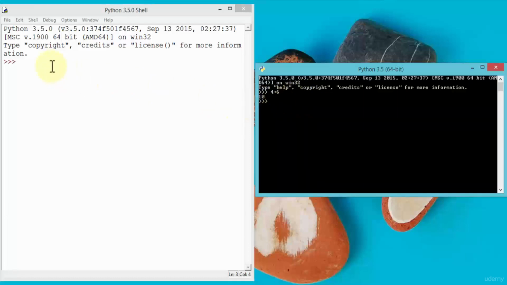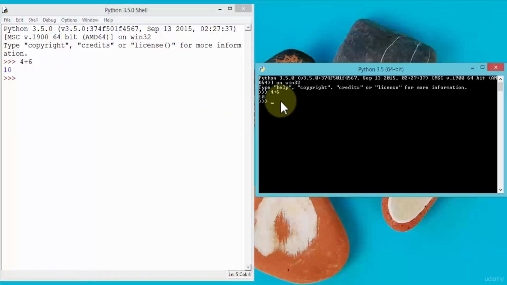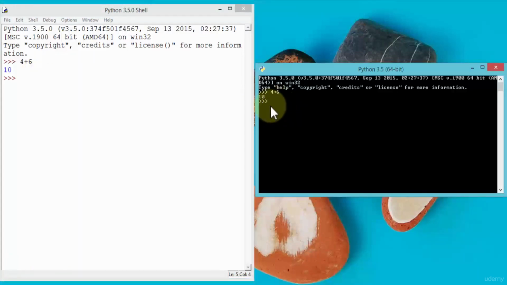Now what happens when I go to my IDLE? Same thing: 4 plus 6, hit the enter key, and my result is displayed. The only difference obviously is the color coding, because the results are displayed in blue, whereas within my interpreter environment it's just the prompt. So that's one of the differences. As you're entering commands, it's much easier to work with IDLE as opposed to using the interpreter.